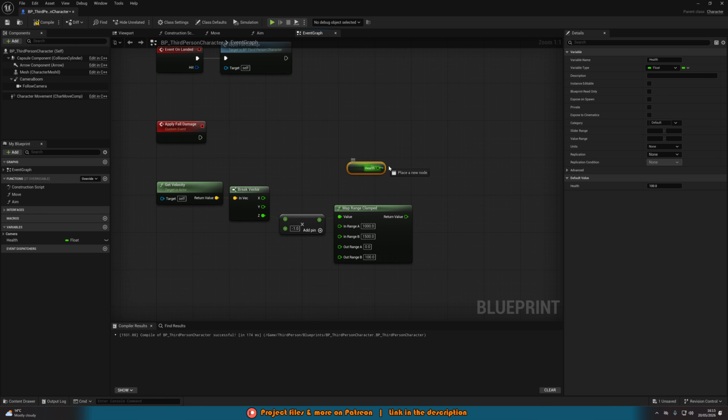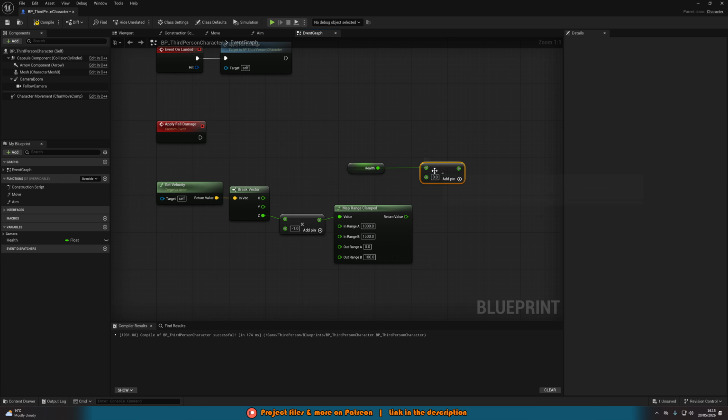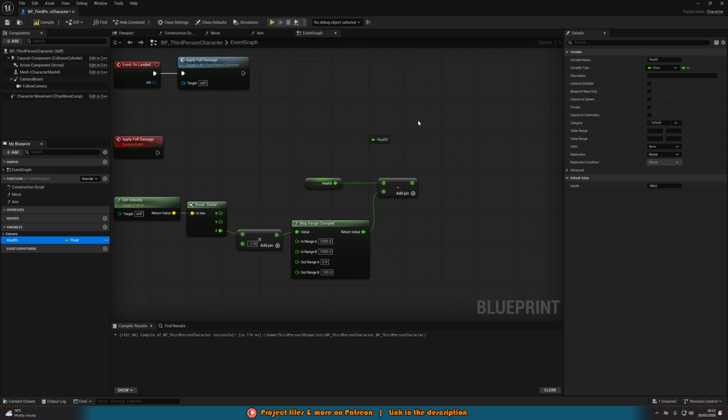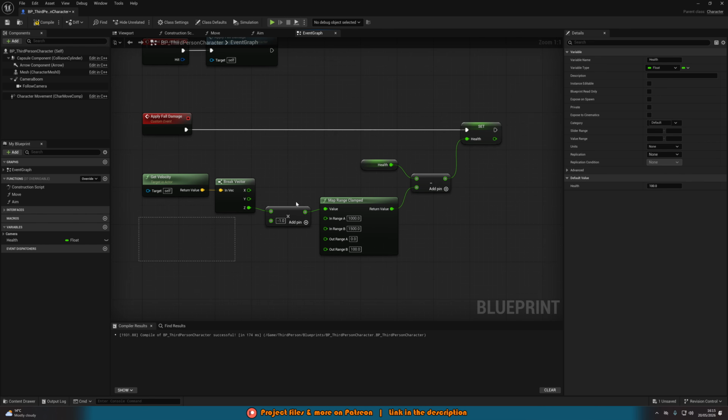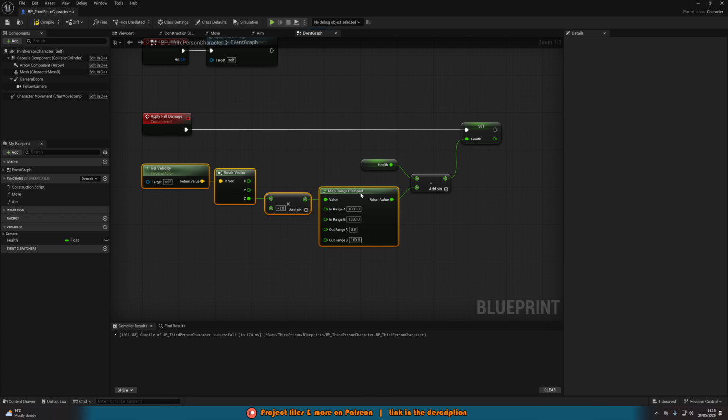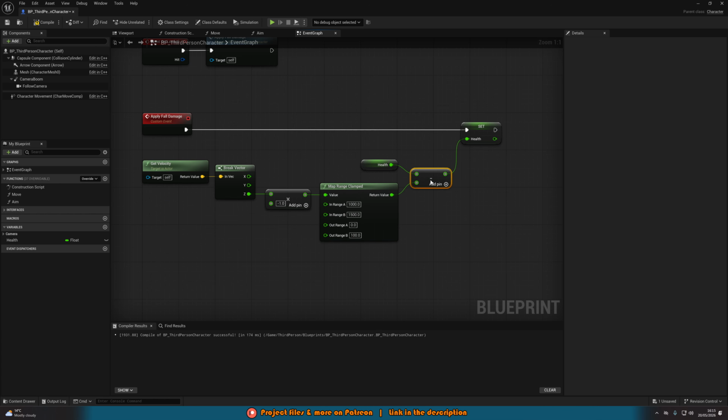Let's get our health variable, drag out of this and get a subtract, and we're going to subtract this damage here out of the map range clamped. Then out of this subtraction, we just want to set our health again, so we're basically setting the health to health minus this fall damage. And that is literally all we need to do. I'm just going to tidy this up a little bit. I can select all that and press Q to straighten it.